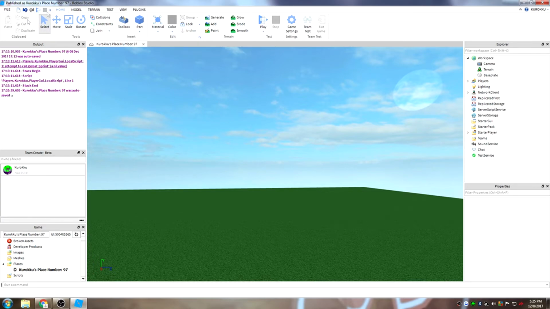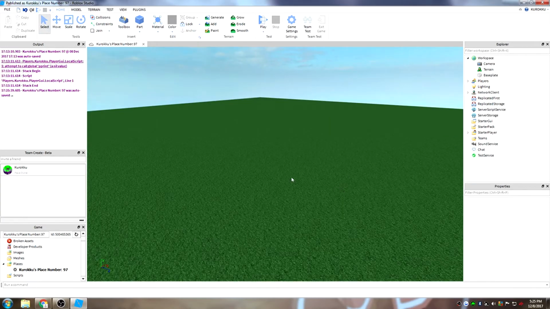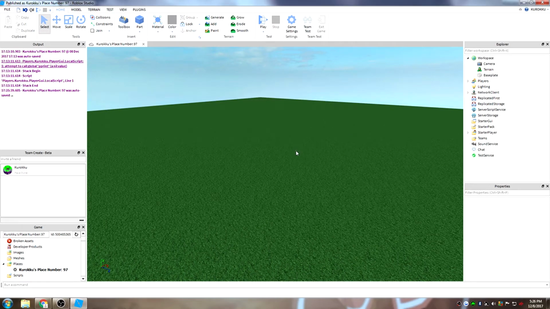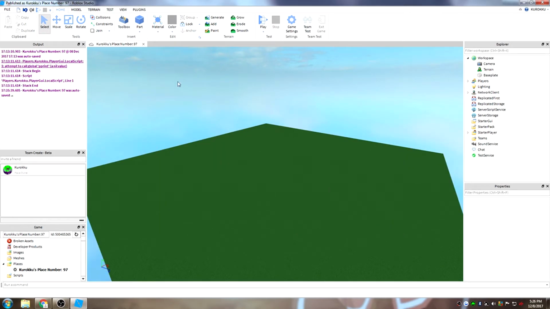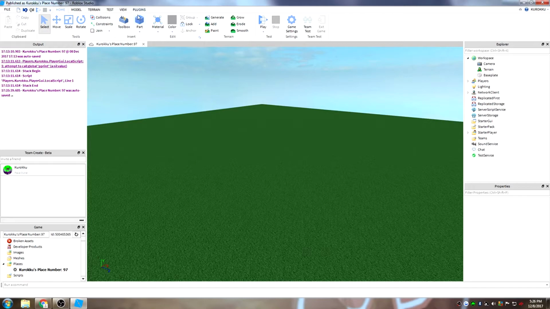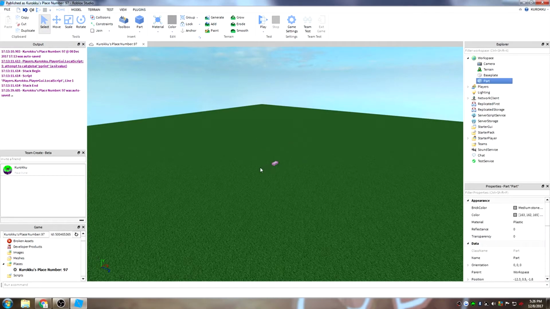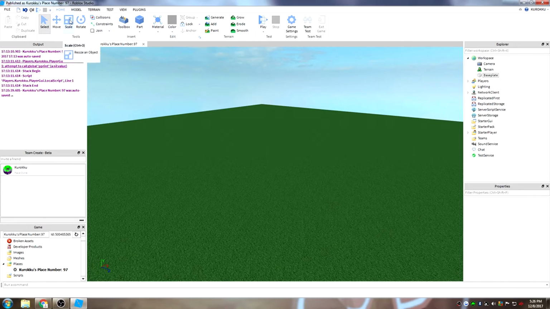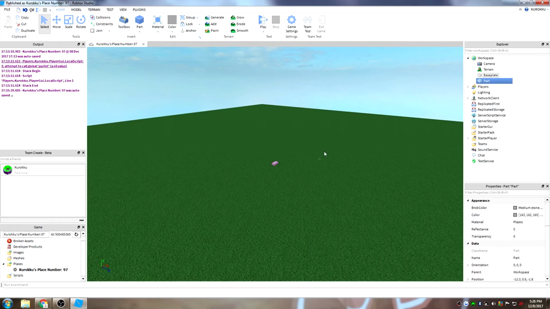Anyways, this is a select button. You can select things. The base plate is locked. Locked is a property. If I unlock it, I can select it. See? But if I lock it, my mouse can't select it. I can't even hover over it like that. If I added a part above it, I can select that part, but I can't select the base plate. Right? Anyways, there is also adding parts. Like, you can add parts like that as well.